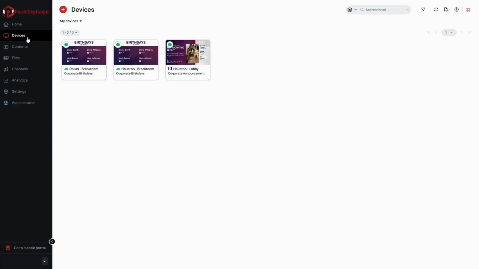Alternatively, some users organize their screens and contents based on who is using them. For example, you may have a specific set of contents that only your marketing team edits. While everyone has their preference, we find that it is best to organize devices and files based on their location and contents based on their use case.